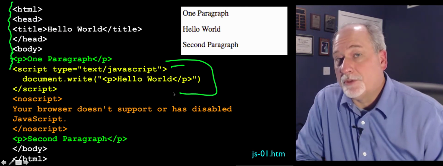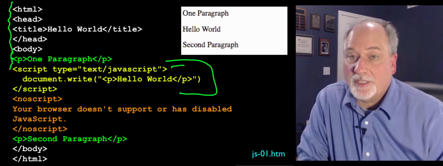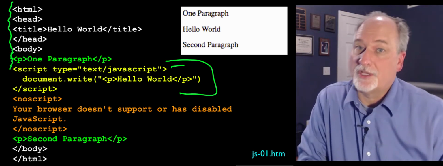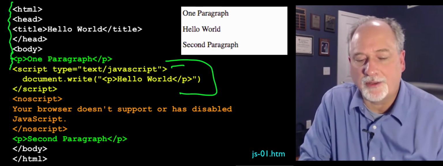Now, JavaScript looks a lot different in between the script and the /script tags because it itself is a programming language. And so it's got for loops and all this stuff. And so we flip back and forth.